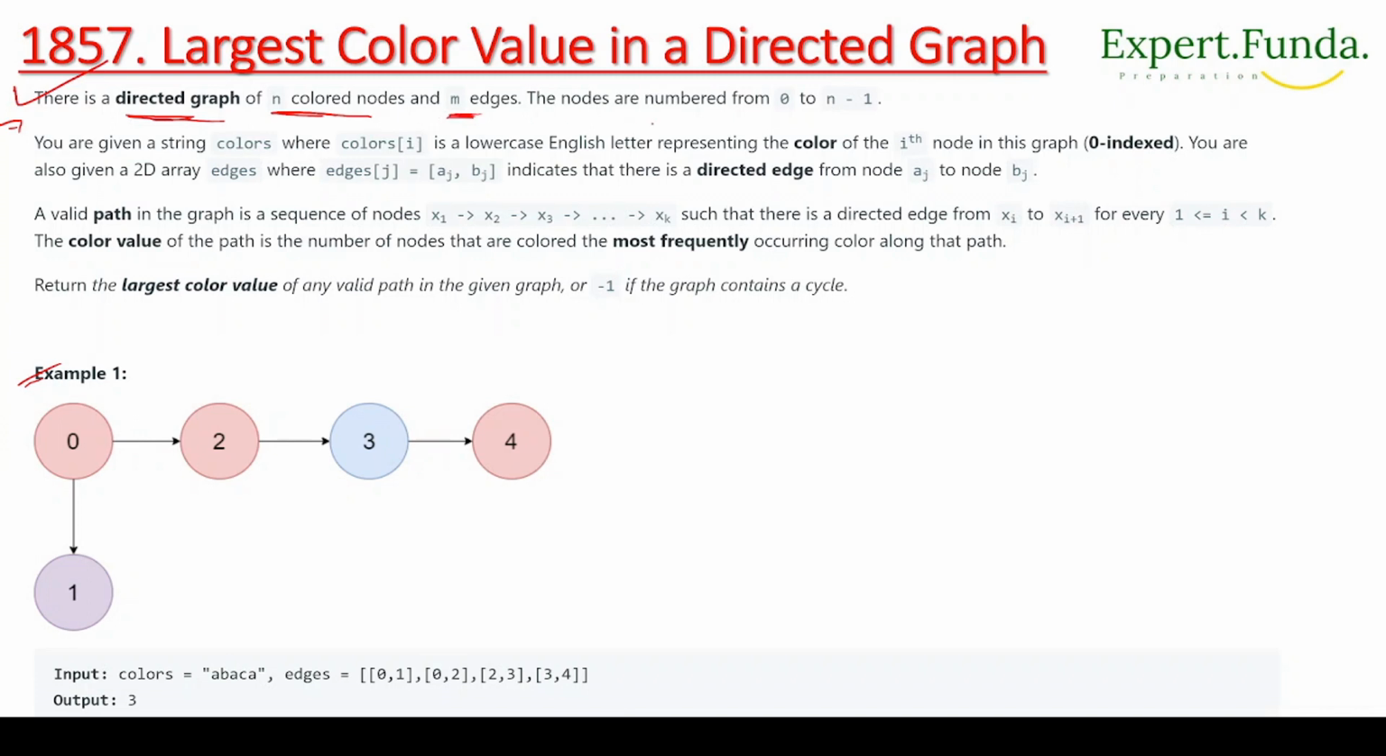Now it is saying that the nodes are numbered from 0 to n minus 1. So we have n colored nodes, from 0 to n minus 1, and m edges are given. Now it is saying that you are given a string colors, where colors[i] is a lowercase English letter representing the color of the ith node in the graph, 0 indexed. So we have colors like this: A B A C A.